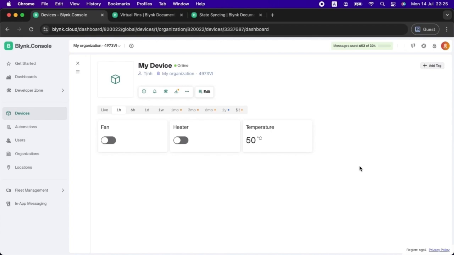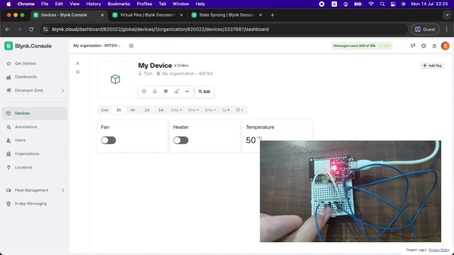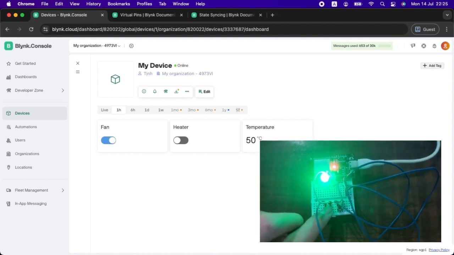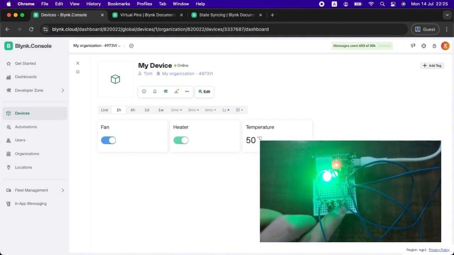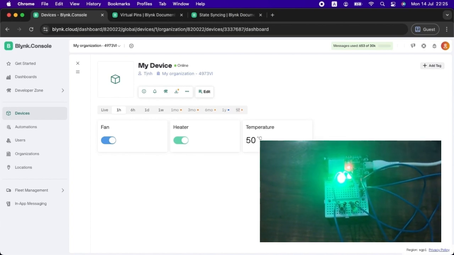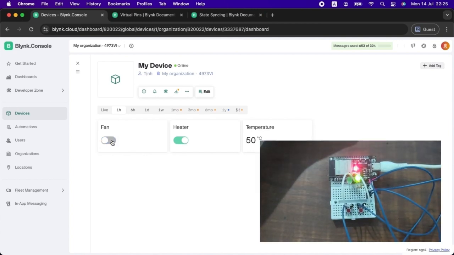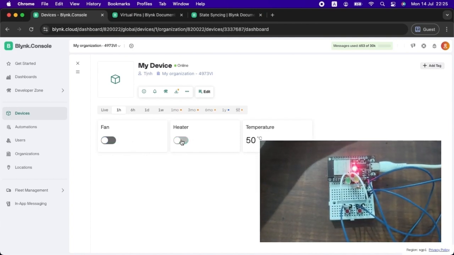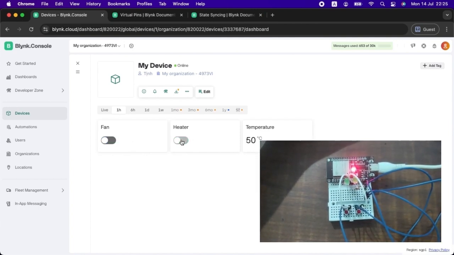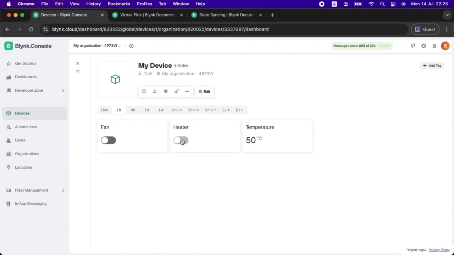After uploading, we check if it works well. First, turn them on from the hardware side. The status of the fan and heater is also updated to Blynk accordingly. Next, turn them off from the Blynk side. The status of the LEDs for the fan and heater on the hardware side is also turned off accordingly.